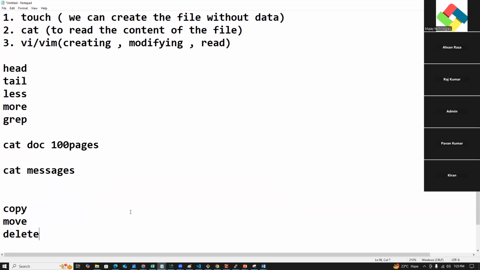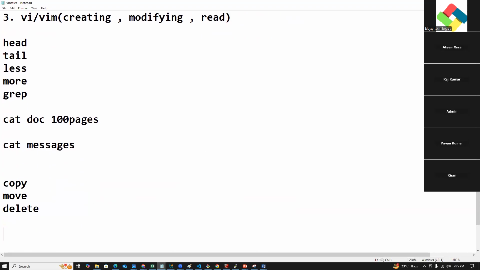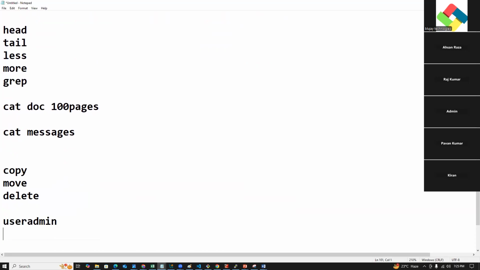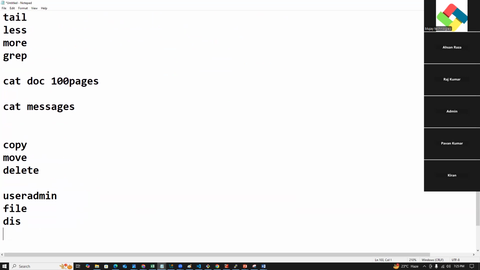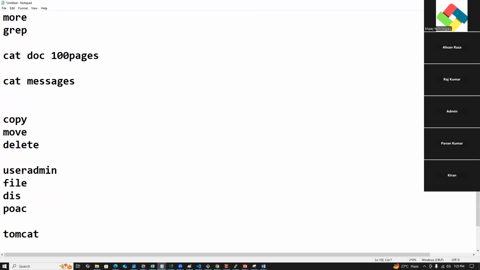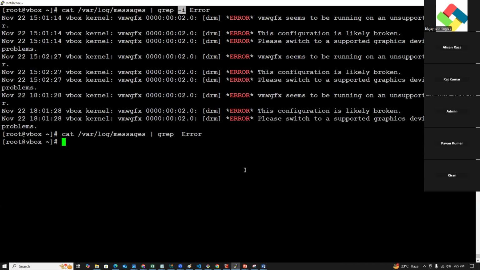Then we'll start the user administration and file permissions, disk partition, package management, and Tomcat installation. Then we'll wind up Linux, guys. Guys, understood? It will be very easy. Nothing to worry about. Linux is very easy. You just learn something like 50 commands. So practice, guys. If you keep practicing, the commands will be very easy to remember.